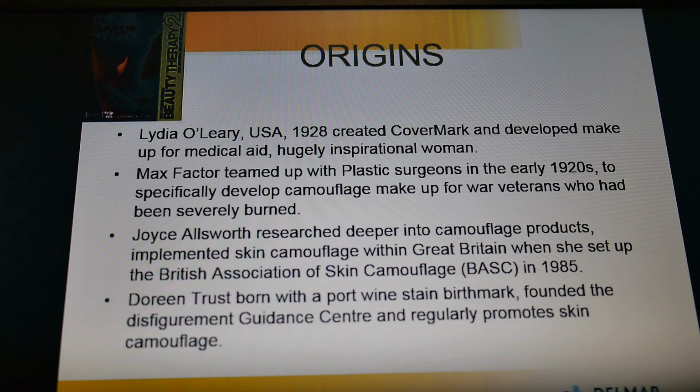And then lastly, you've got a lady called Doreen Trust. She was born with a port wine birthmark, and she decided that she would set up a disfigurement guidance centre, and she still to this day regularly promotes skin camouflage as well. So four really influential and inspirational people regarding skin camouflage techniques.